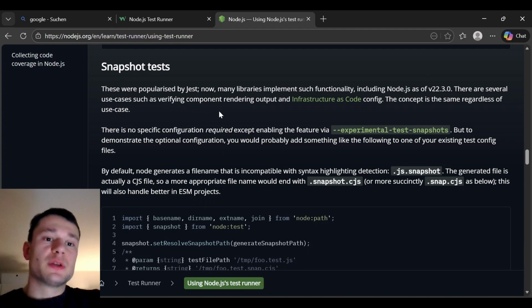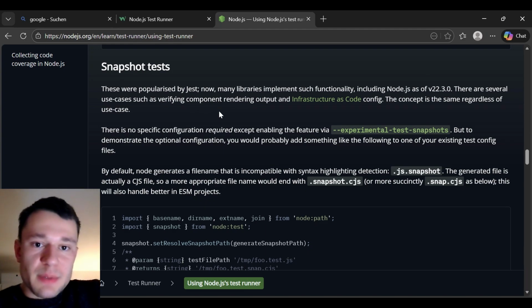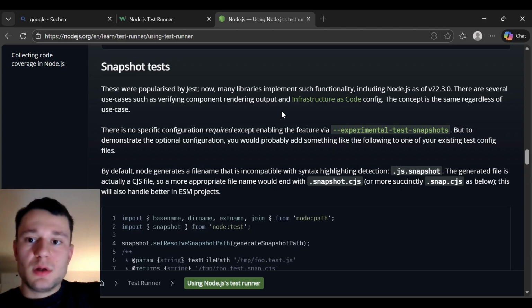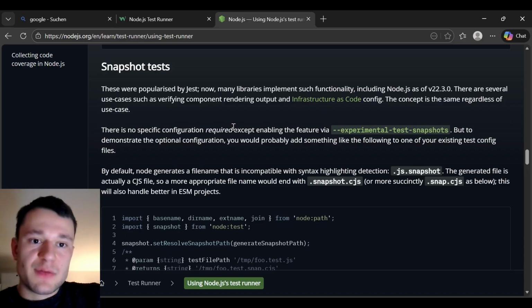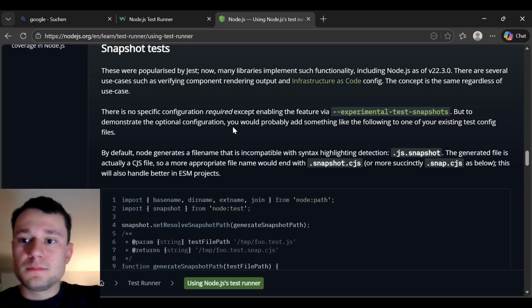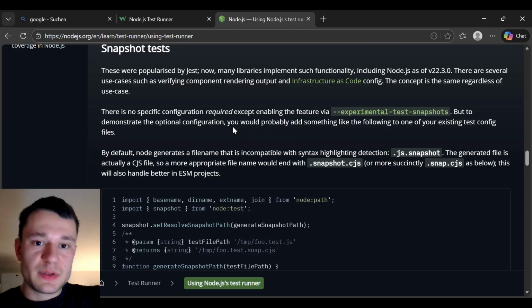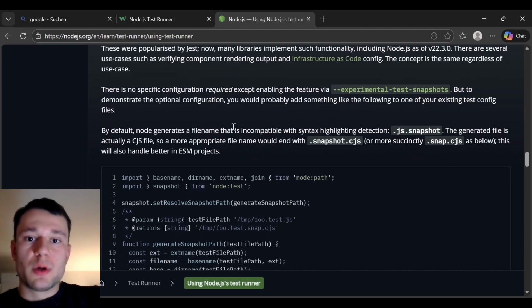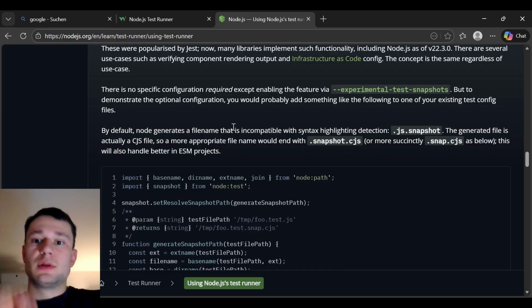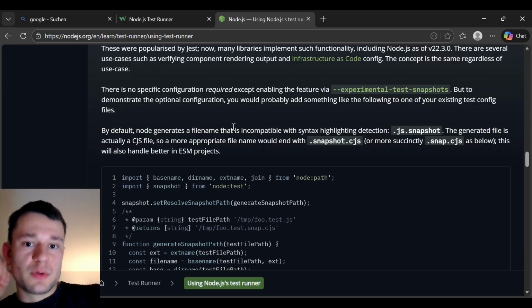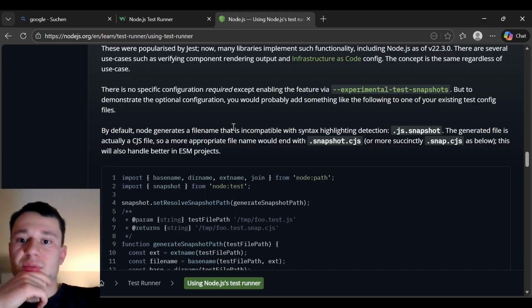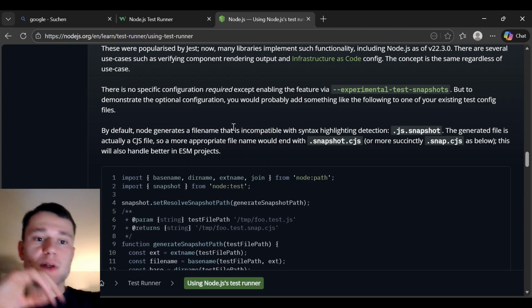Okay, so snapshot test. Popularized by Jest. Many libraries include such functionalities. Several use cases. Okay, no specific configuration is required, enabling the feature via experimental test snapshots. But to demonstrate the optional configuration, you would probably add something like the following to one of your existing test config files.